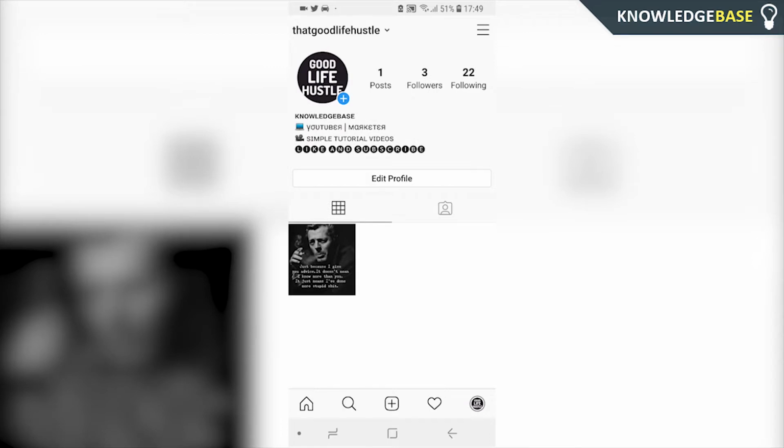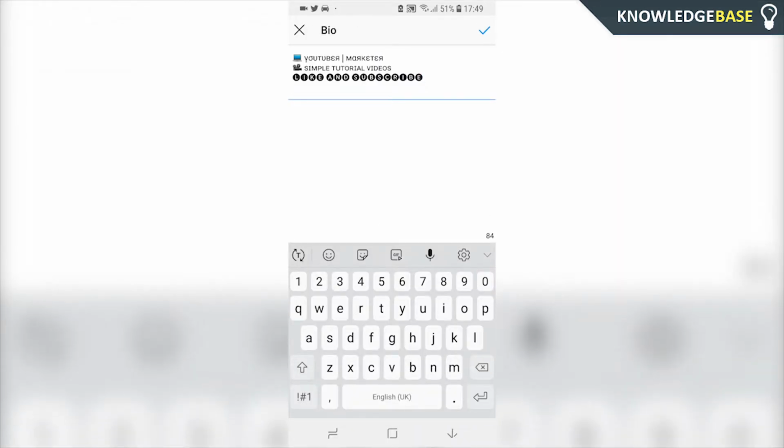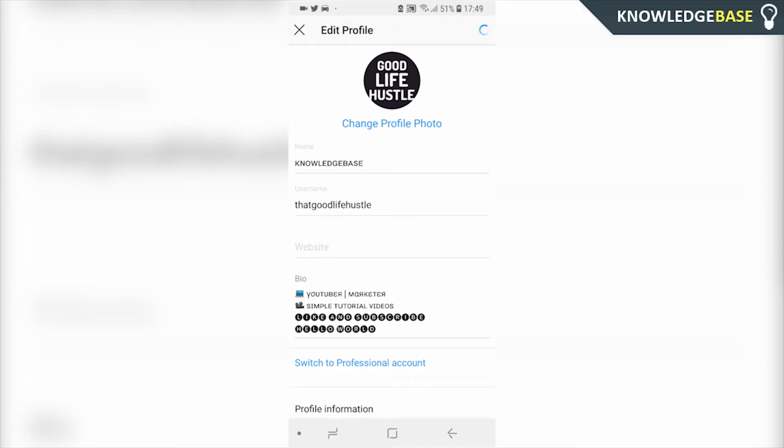You can then edit your profile, and you can simply add this into your Instagram bio and just paste it in. And you can do this whether you're on your iPhone or your Android phone. And that's all you have to do really.